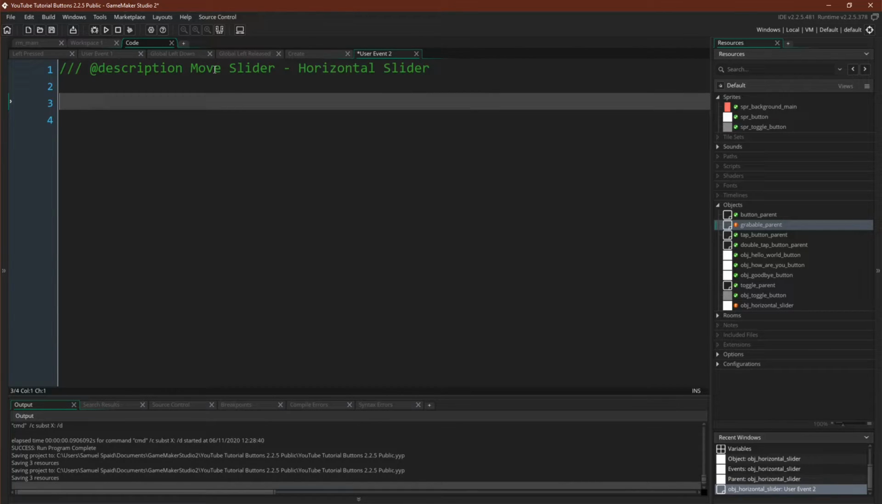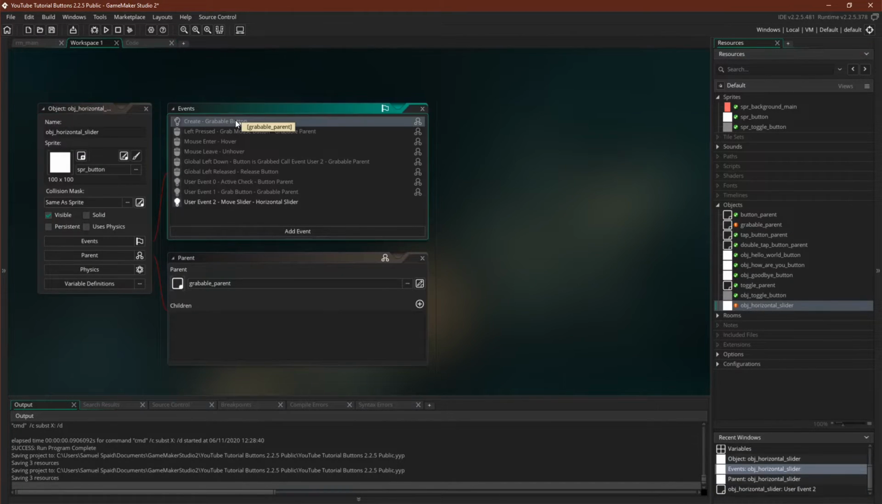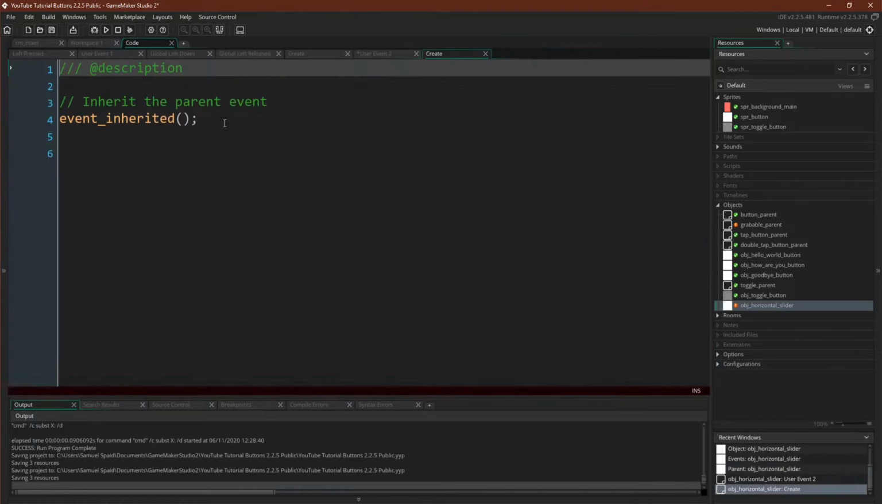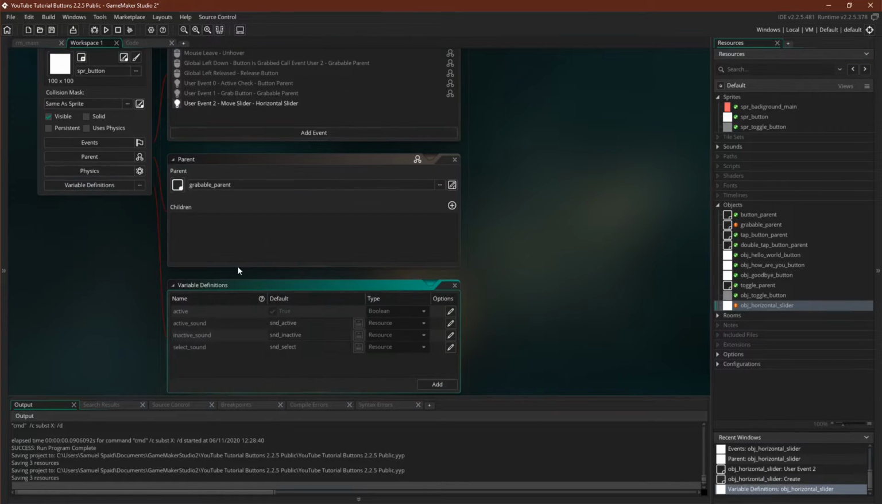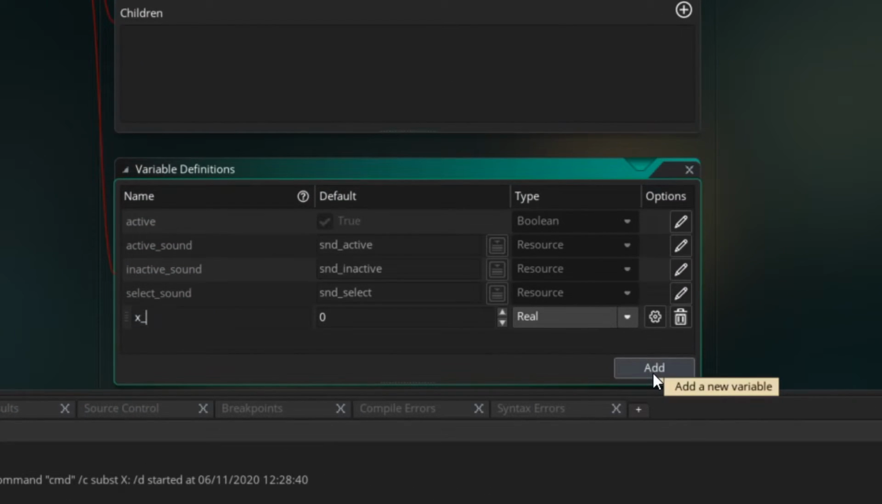And all we really need to say is x equals clamp mouse x, and then x min, x max. Now, of course, we have to initialize those variables. And the way we're going to do it is we will inherit the create event and we will say that x min equals x start. And we will actually go to variable definitions and say that x max is something that we'll set up when we add it to the room.